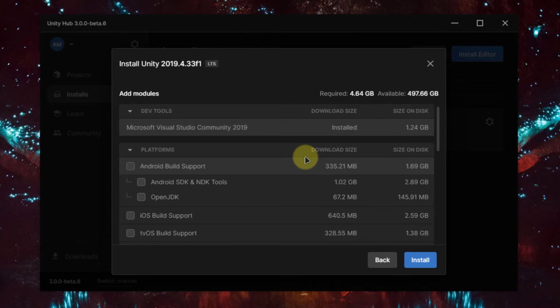If you're trying to build an application that would run on the Oculus Quest 2 as a standalone application, that means it would not require a PC to be tethered to the Oculus Quest 2, then you need to make sure that you check the box that says Android build support and then install the editor. I'm not going to install the editor right now because I already have an editor installed on my PC.